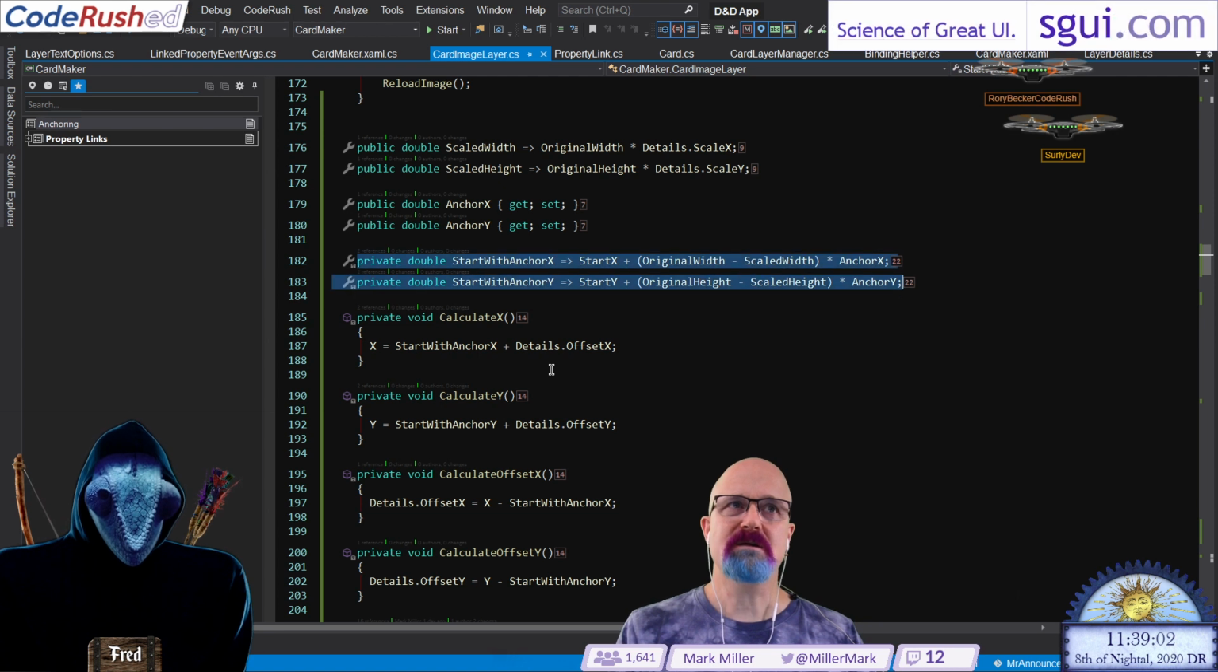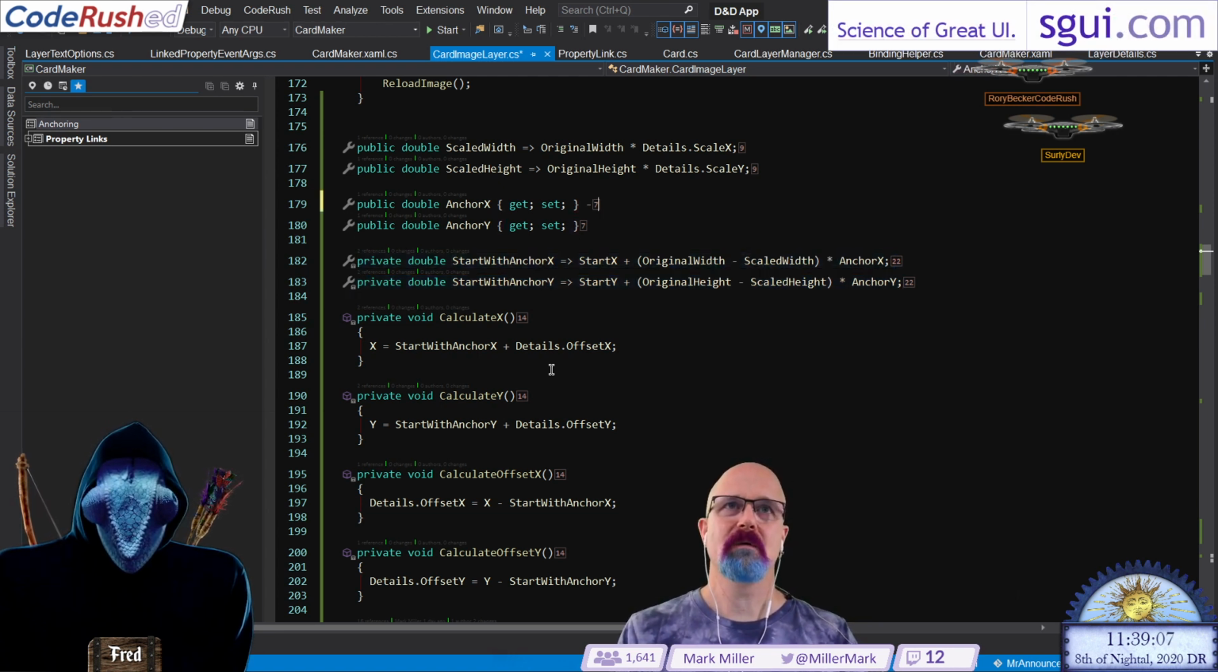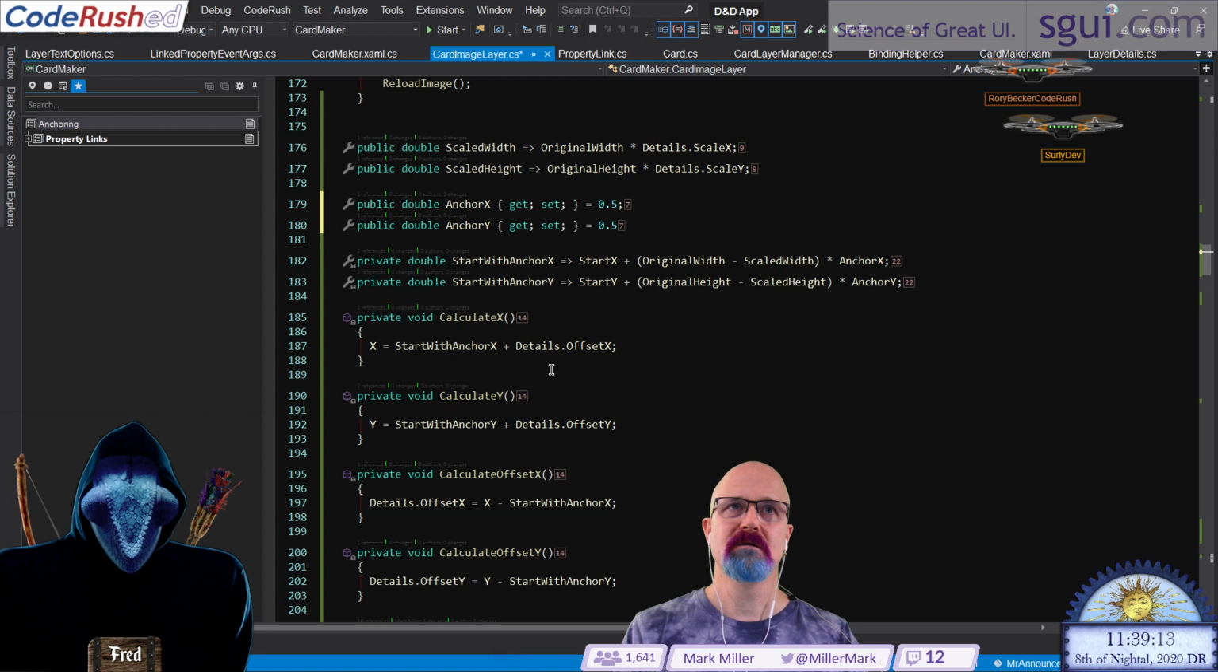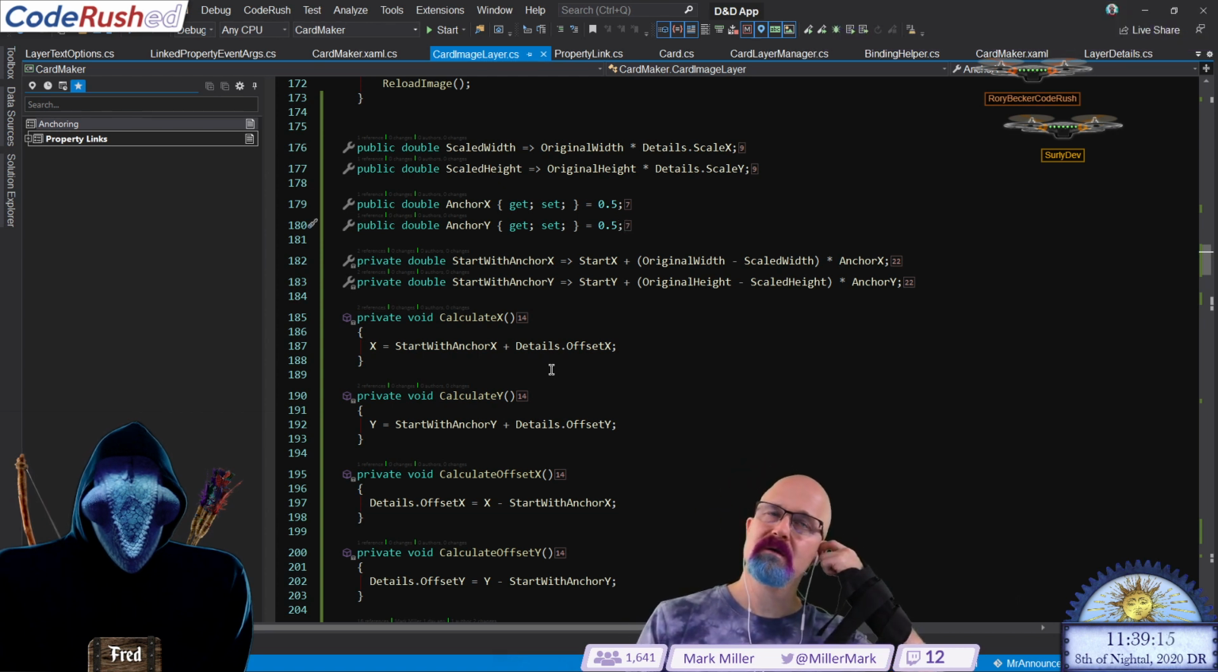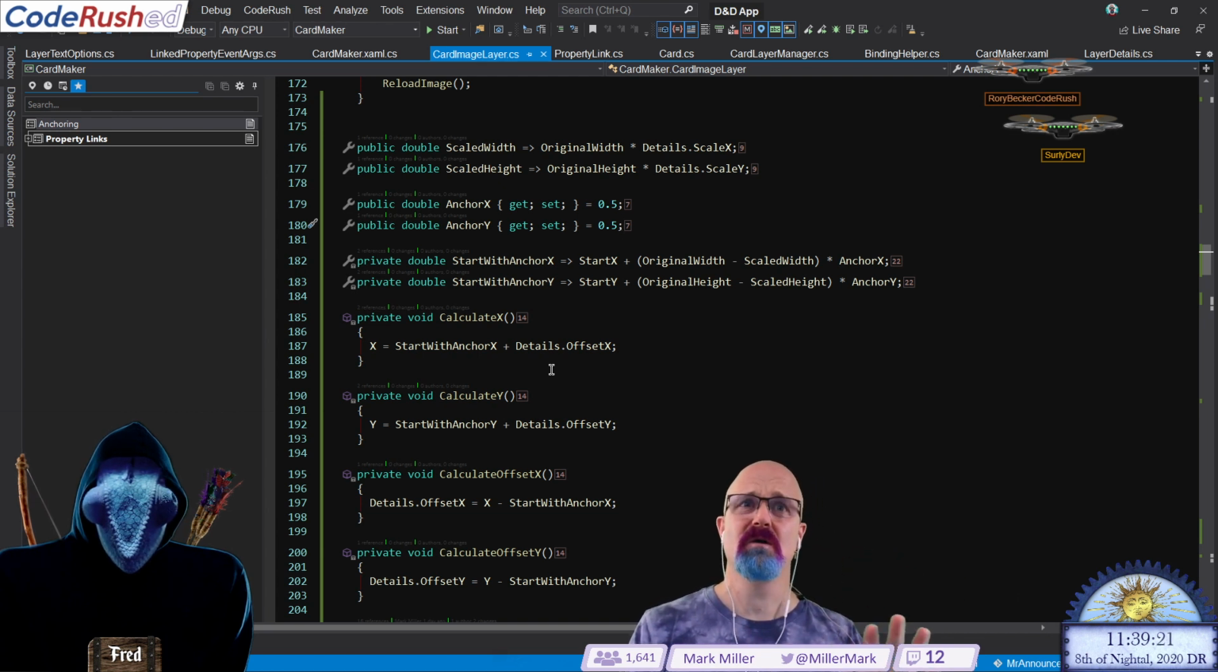So I actually feel pretty good about this. I think we got a shot of this working. We're going to set this by default to 0.5. We're going to do the same down here, 0.5. Original width minus the scaled width. I think there's a shot this whole thing works.